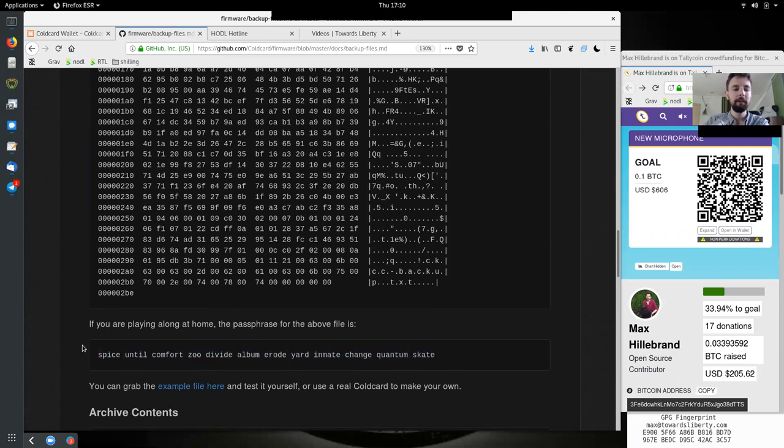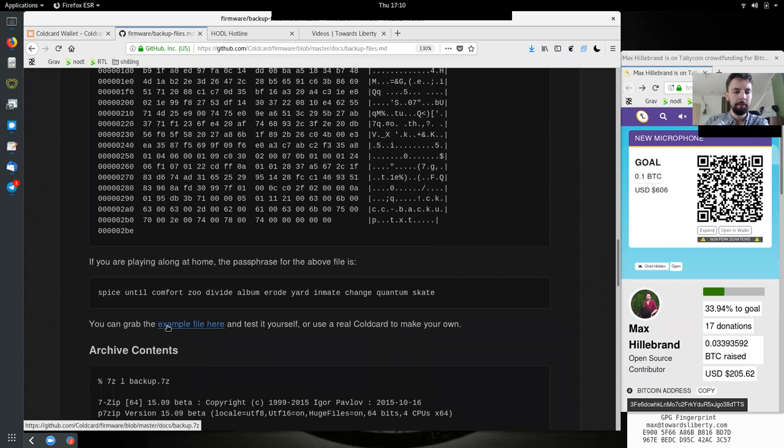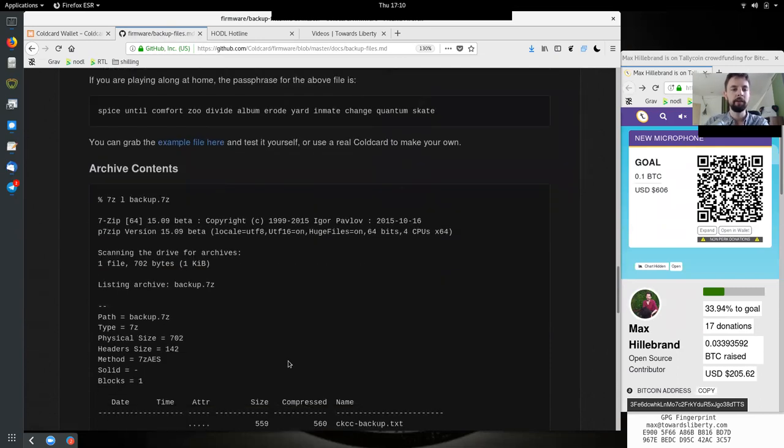And maybe in one of the next videos we can check if this actually is valid. You can grab the example file here and test it yourself, or use a real Coldcard to make your own. Really nice. Okay, so we will test this in one of the next videos.